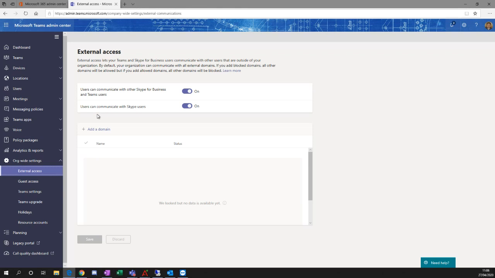The couple of options you've got available: users can communicate with other Skype for Business and Teams users. All this does is allow your users internally to invite users to one-to-one chats and other people that are on Skype for Business. Fairly self-explanatory, so you can invite them to meetings and share your screen with them. The second option is users can communicate with Skype users. These are people on the commercial, generic Skype. So you can invite home users and do one-to-one chats with them, share your screen, as you normally would. It's mainly around the VoIP element, so you can talk to people on normal Skype.